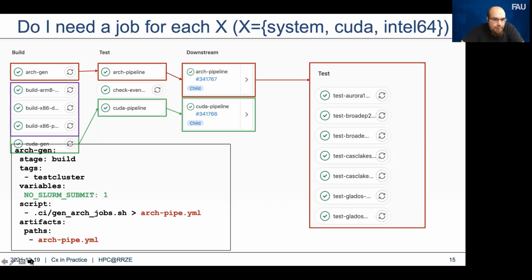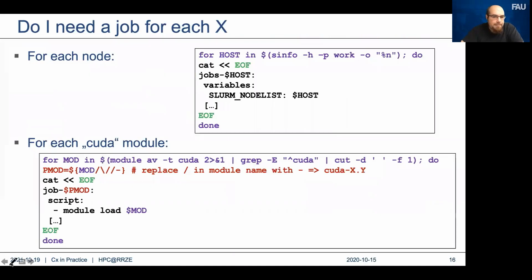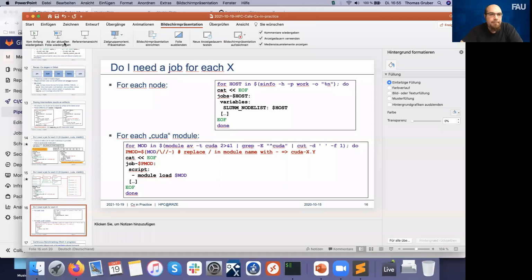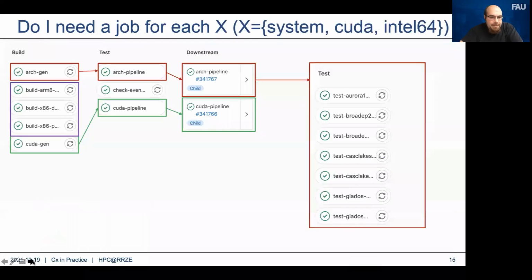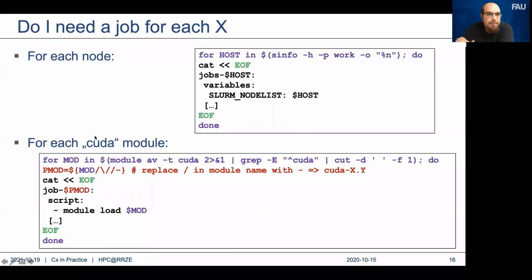I don't know why this is moved here, but yeah, this is probably some copy from the previous slide. Yeah, so this is for each node. So if you run it on each node, use sinfo. With this, you get just the file, the name. So jobs minus host. So here you get jobs Broadwell, jobs Skylake, and so on, and then do your configuration.